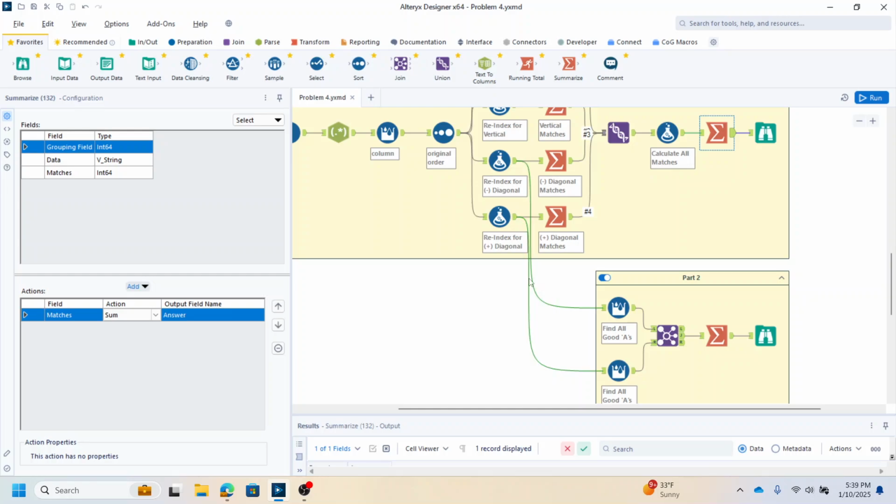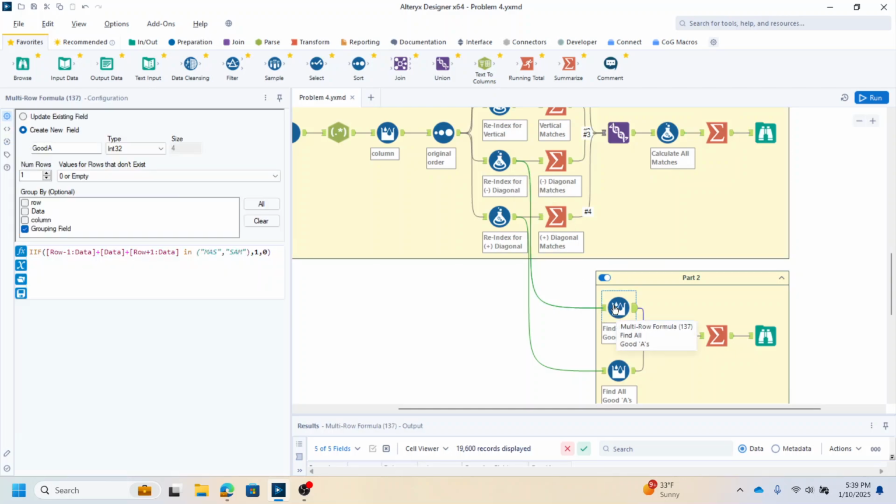Looking at part 2, because what we're looking for is that X-shaped pattern, we can take data directly from the diagonal orientation section of our workflow. All we need to add is this multi-row formula tool where we're looking for what we've called a good A. Now what that means is we're looking for every occurrence in our data, again, in this case, on a diagonal, where an A is bounded by one S and one M. And thus you can see here that's exactly what we're doing.